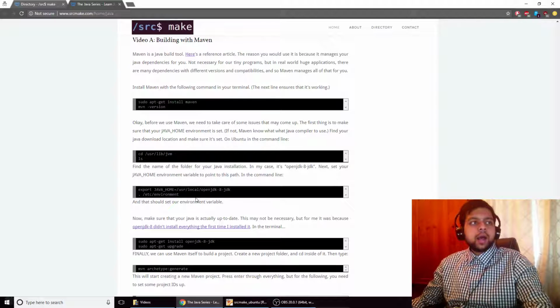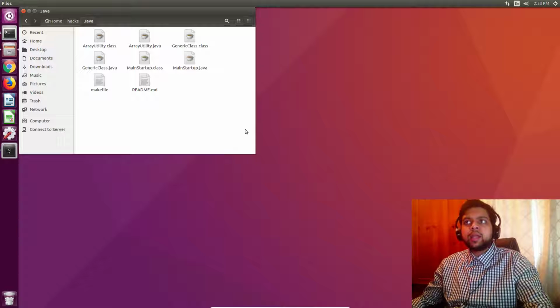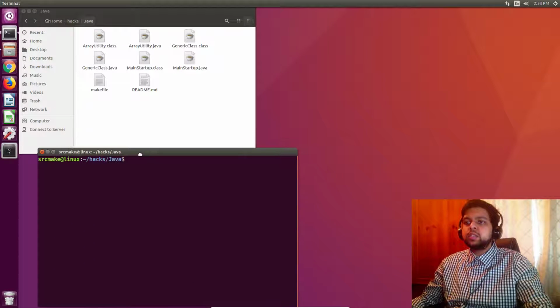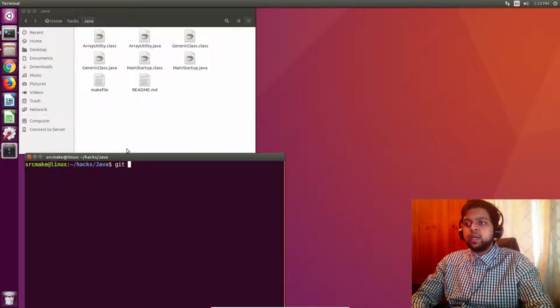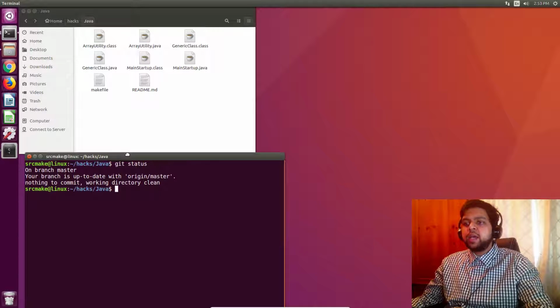So I'm going to use this as a reference, and as usual, I've got my Ubuntu 16 virtual machine running. And this is the code from the last video that we did, which should be video 9 as I'm saying this. Let's see what the git status is. Did I push this already? Yeah, it's up to date.